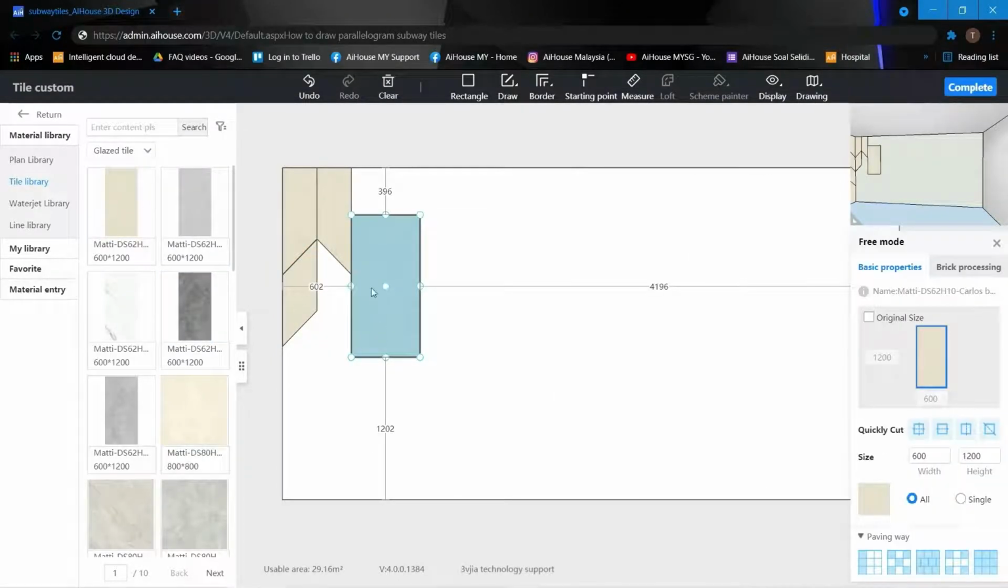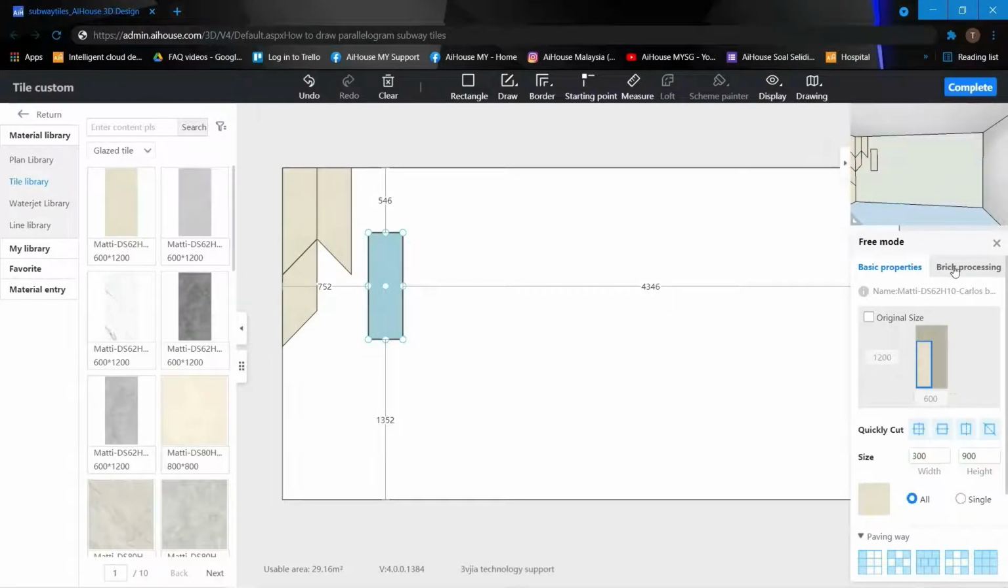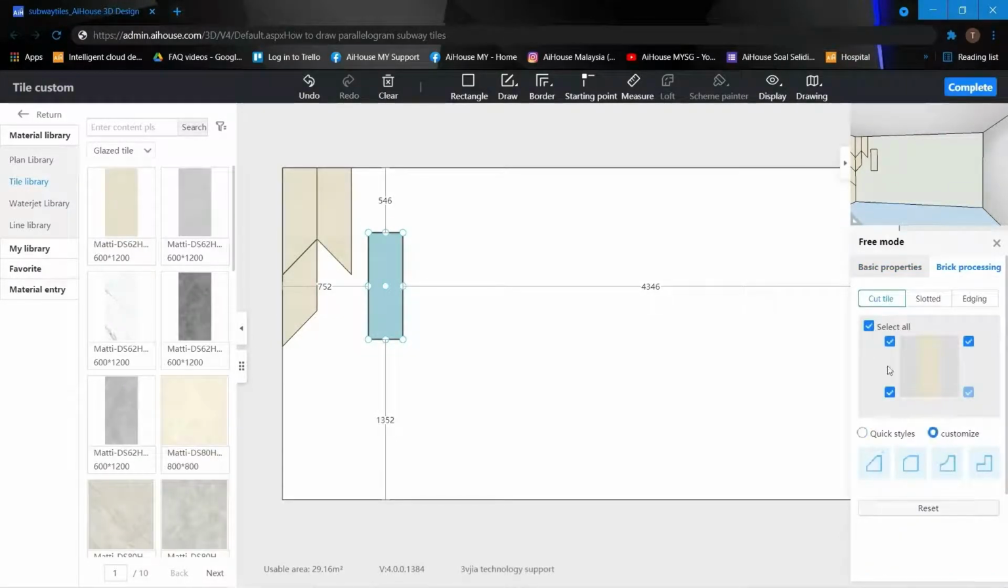For the second row of the tiles, it's slightly different. You need to know where to cut. You need to know how to customize, for all sides.